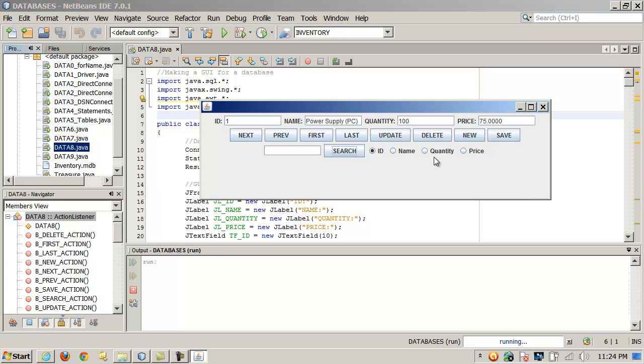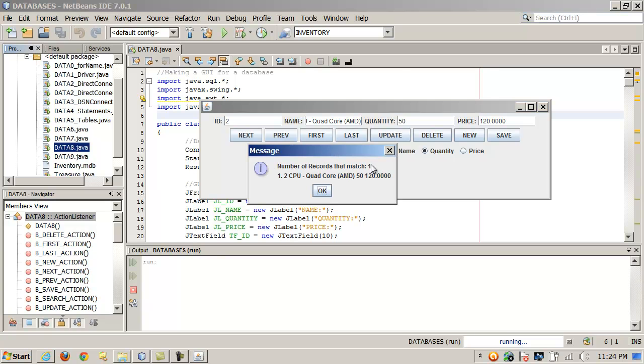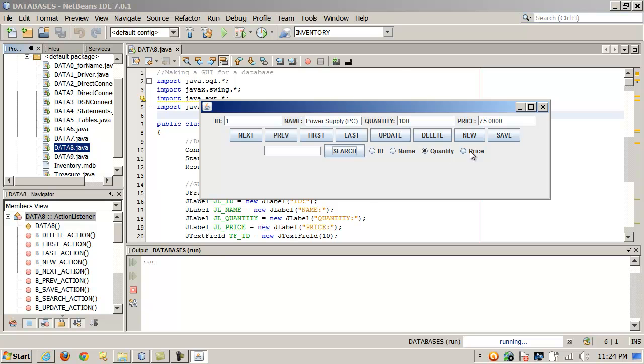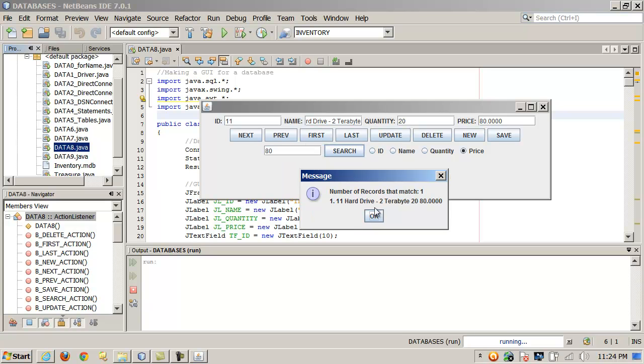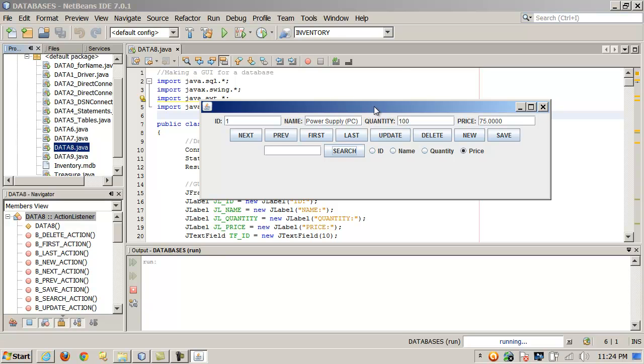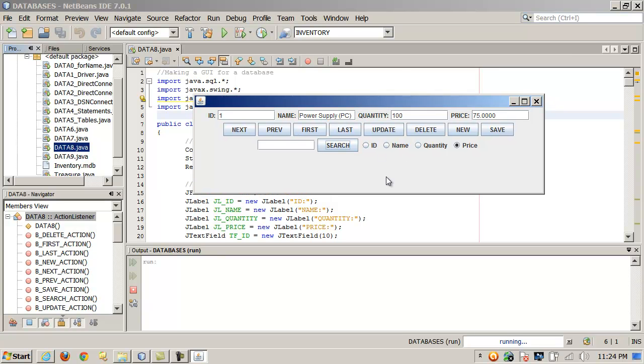Okay. Looking at price or quantity, I don't know, let's look for something that has a quantity of 50. Alright, there's something with a quantity of 50. And let's look at price. We'll look at something that has a price of 80. Alright, and then there's our hard drive, 11. So, very simple graphical interface with buttons and some simple JDBC code to show you how to code a GUI for your database, navigation buttons, and a search feature in your database.